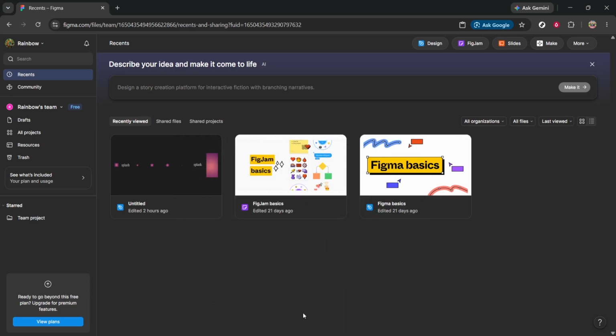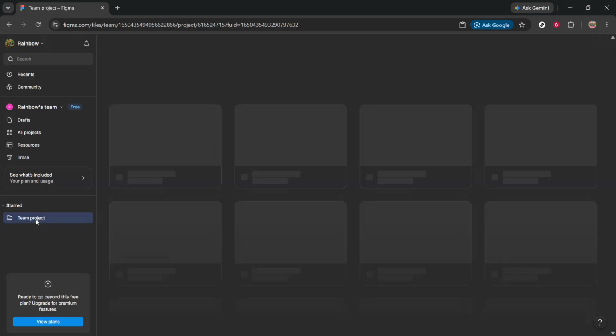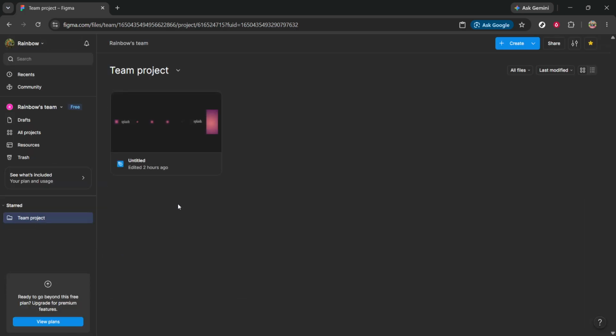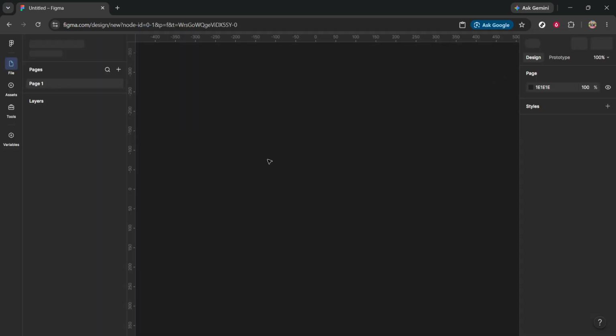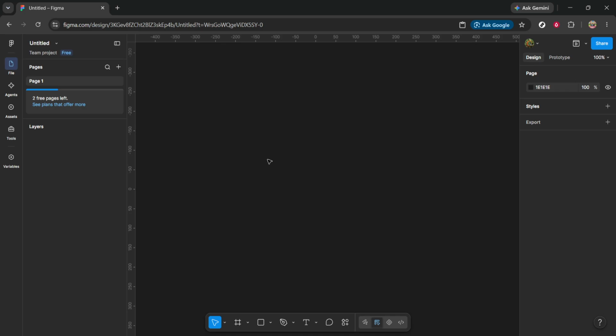Let's jump right into it. First, you'll want to open your Figma project. It'll help to have your team project loaded up. If you haven't done that yet, head over to your projects in Figma and click on the one that you're working on. Once you're in your project, locate the Create button and click on it. This will launch a new canvas for you to work on your splash screen design.